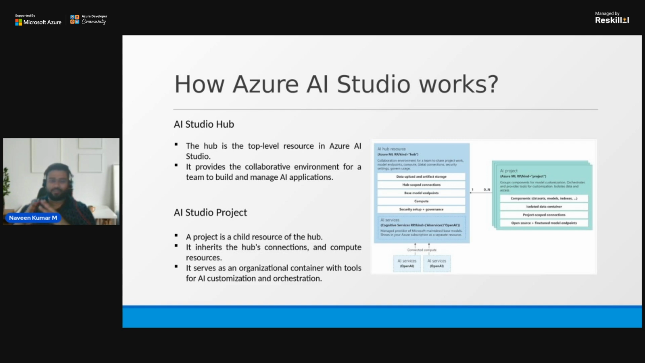When you want to log into Azure AI Studio to do some development activity, you should have a hub and a project. Those two are the main components. If you want to create a project, you should first create a hub. So what is a hub now? Hub is the top level resource in the Azure AI Studio.